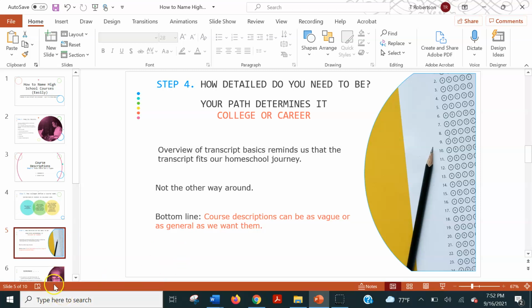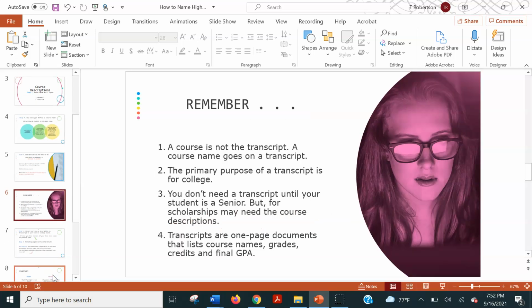Okay, so let's move on then to this next step. So we're going to talk just a little bit about transcripts, because I don't want you to get confused. I'm going to flip-flop now between them because they're intertwined. So just remember, a course name or a course is not the transcript. A course name goes on the transcript. The primary purpose of a transcript is for college.